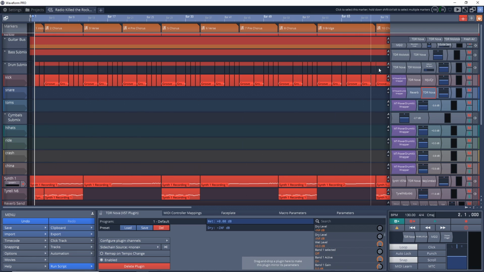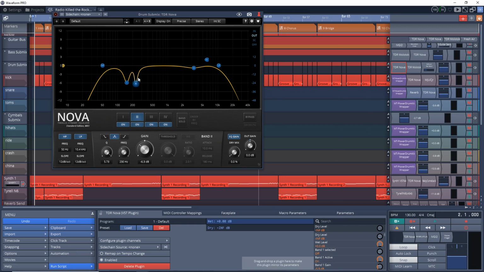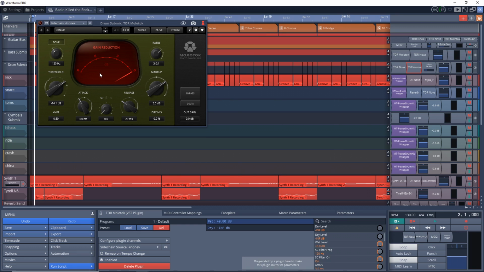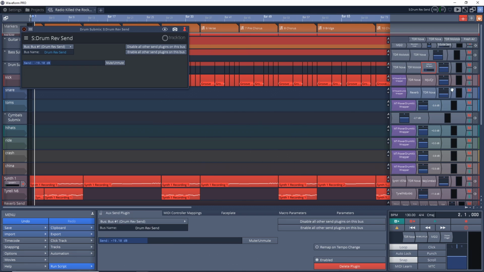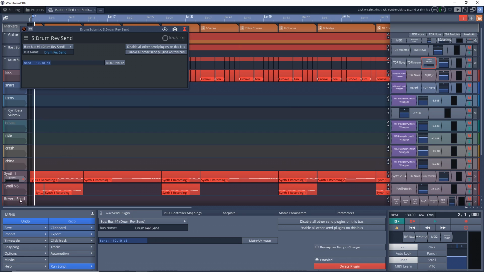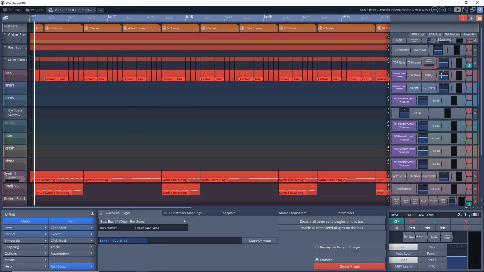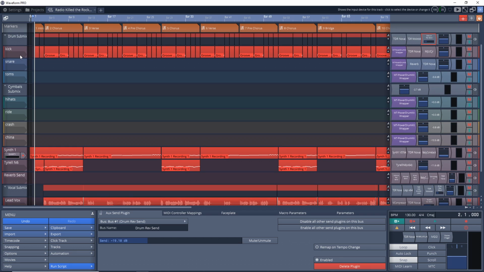And then on the drum submix track, I have Nova again, just shaping the sound a bit, and the TDR Molotov compressor just to smooth things out. And you can see this send goes down to that reverb send down here. So let's listen to it with it on and with it off. So you can hear a difference there for sure. And that puts the drums in the same space with the vocals and the guitar to make it sound like you're in the same room with these other players. And that's it for our drum section.